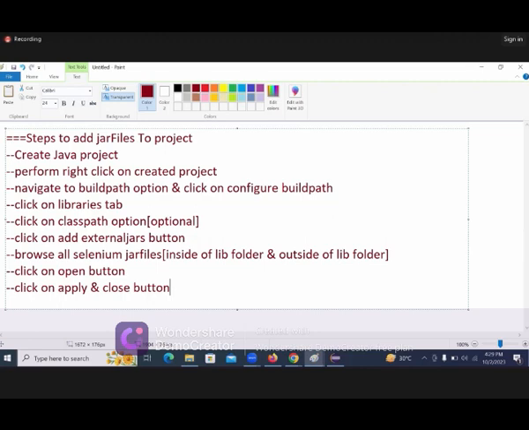So whenever you want to add jar files to the project, we need to take care to follow these particular steps.